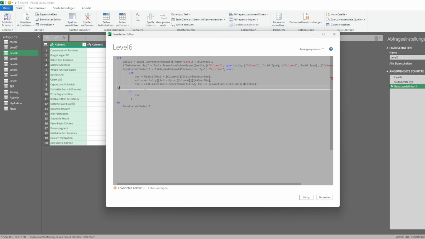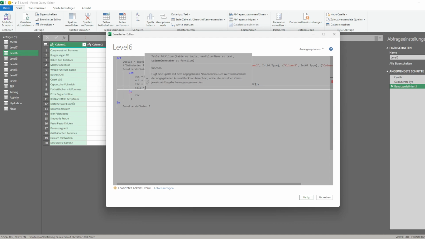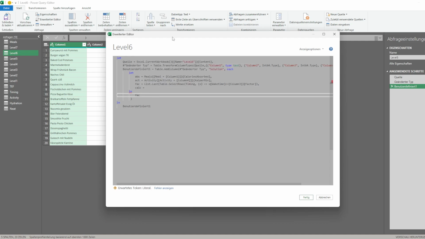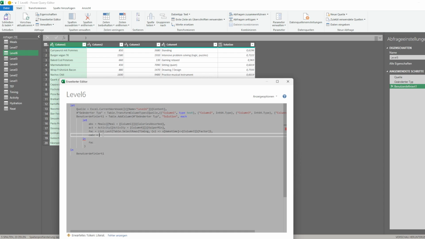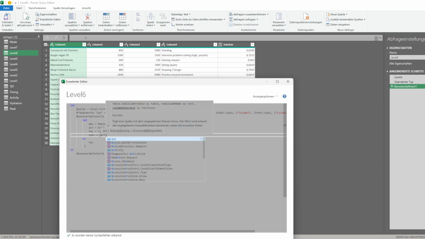So now I can calc, whoops. Calc, what do I want to do? So I have the activity which gets weaker with the factor, so I have act times fac.